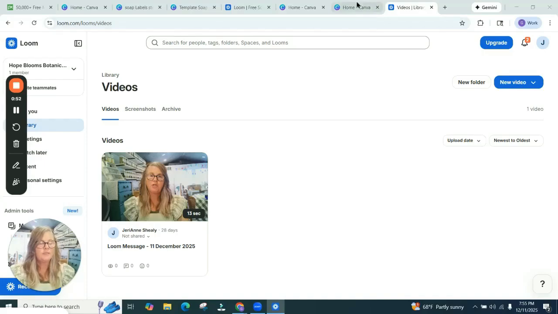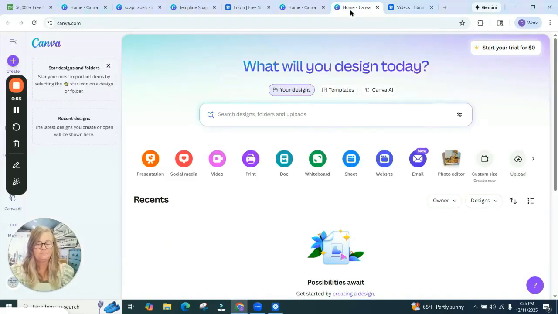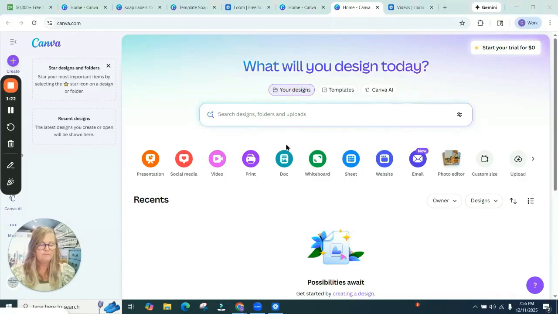We're doing soap labels today with Canva. All right, and we're going to do everything with a free account. So the first thing we're going to do is create a custom page.